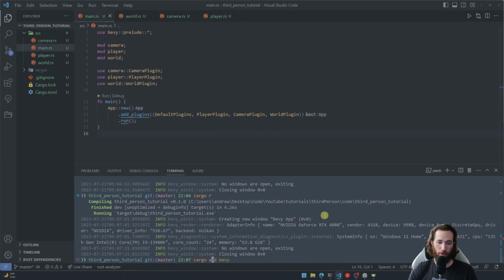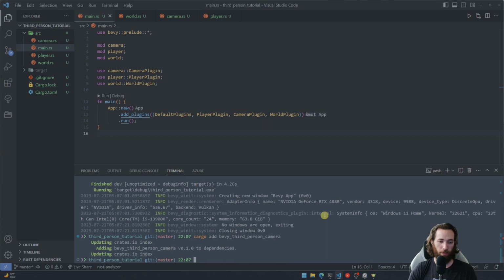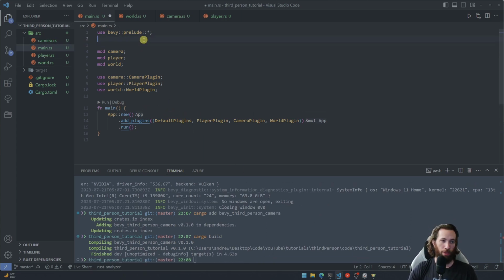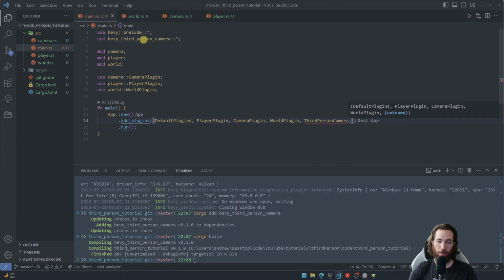Okay, so with cargo, we're going to add Bevy third person camera. And then let's go ahead and run a cargo build just because we added a new crate. It's just what I always like to do. And then we need to import this new crate. So Bevy third person camera. And then we need to add the plugin here to our existing plugins. Third person camera. Oh wait, plugin.